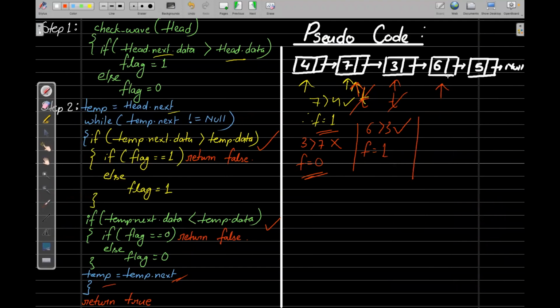Now I will again check temp.next.data. So what is it? 5. Is it greater than 6? No, which means I am here. What is my flag? Is flag 0? No. So I will put flag equal to 0 and move my temp variable. Instead of here, it will move to here, and what will happen? My while condition is temp.next is not equal to null, but my temp.next is null, so terminate.